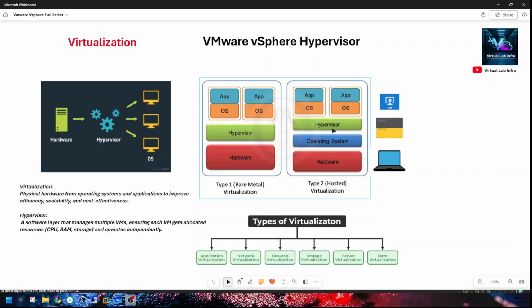So it's a third layer actually. Here, if you see, the Type 1 hypervisor is on the second layer, whereas Type 2 is on the third layer. The first layer is the hardware where we have our Windows 10 operating system installed. On top of that, we are using the VMware Workstation hypervisor, and then we are creating virtual machines.